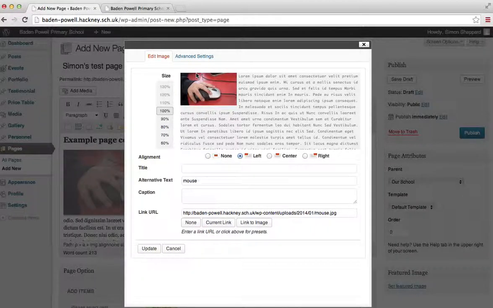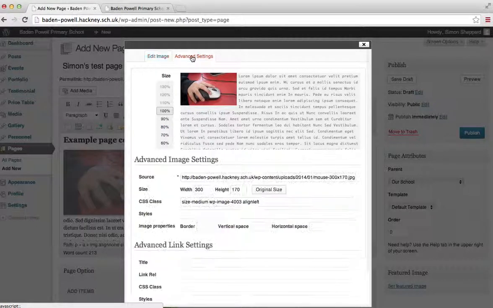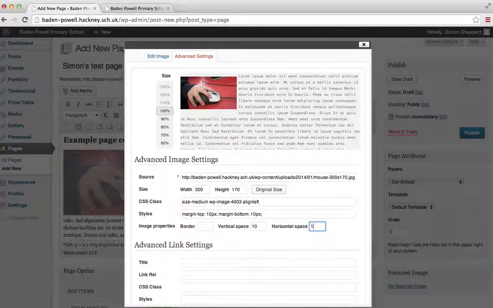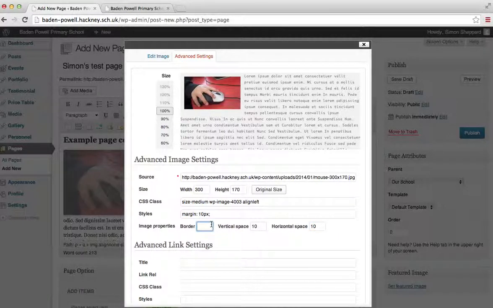One of the problems with this is the spacing between the image and the text. And to fix that, we do one little thing under advanced settings, at the top, you can see here. And what we want to do is add some vertical and horizontal space. So under vertical space, I'm just going to add vertical space of 10 and horizontal space of 10. And as you can see in the preview, you'll see now that the text has got a bit of padding both on the side and underneath, so the image floats better in the page.